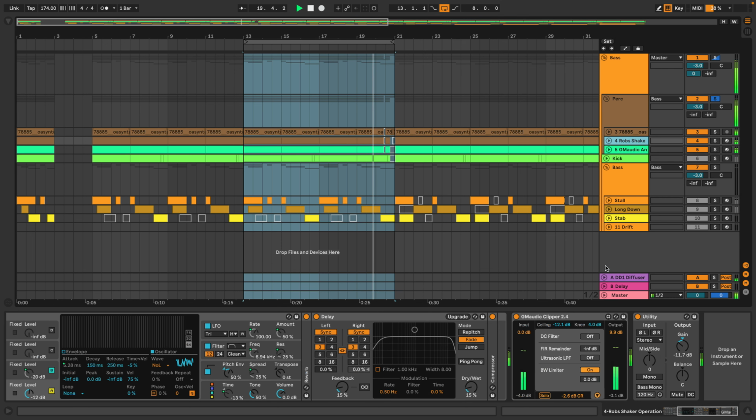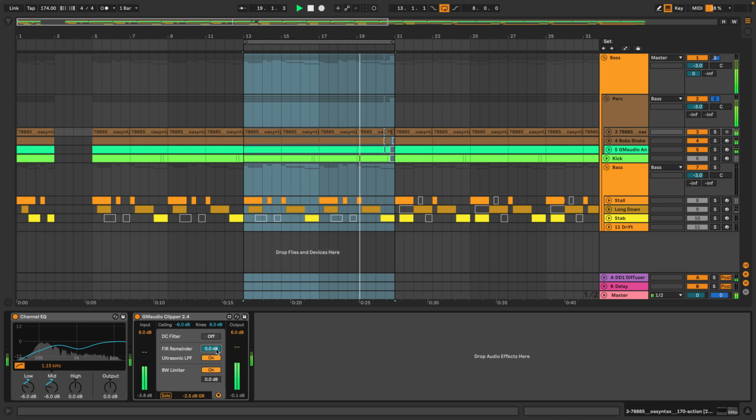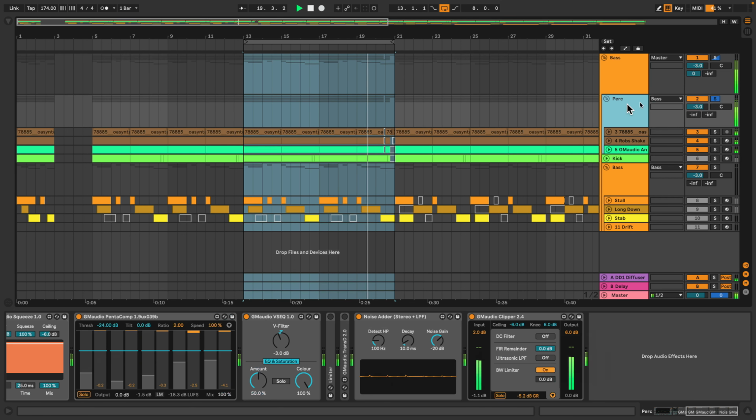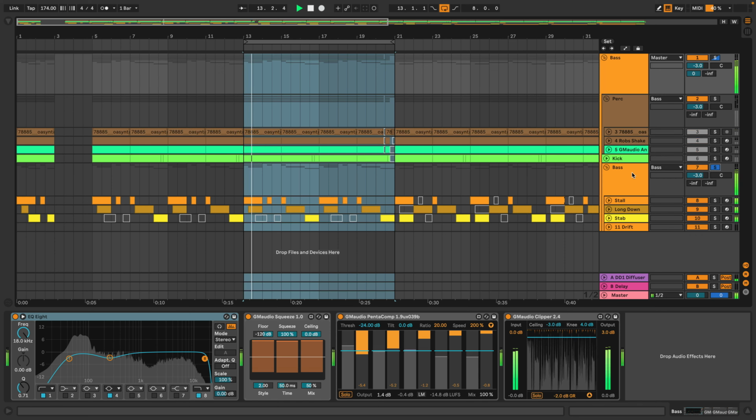So I'm going to do the low pass filter on the snare. Nothing on the hats. Ultrasonic low pass filter on the break. Then the FIR remainder on the group. And I think I like that. So now let's have a look at the bass.